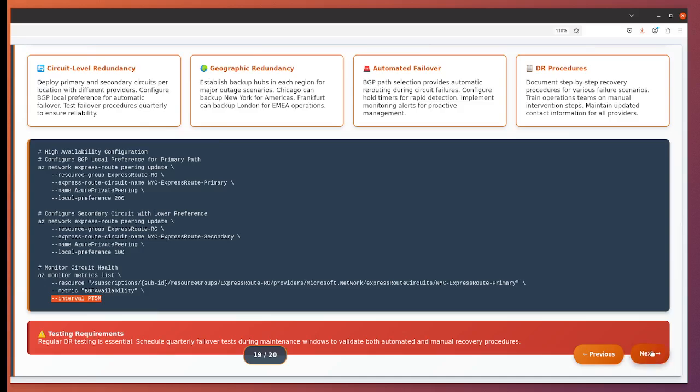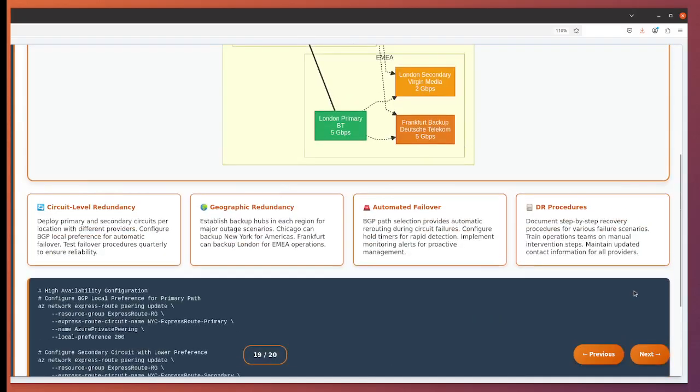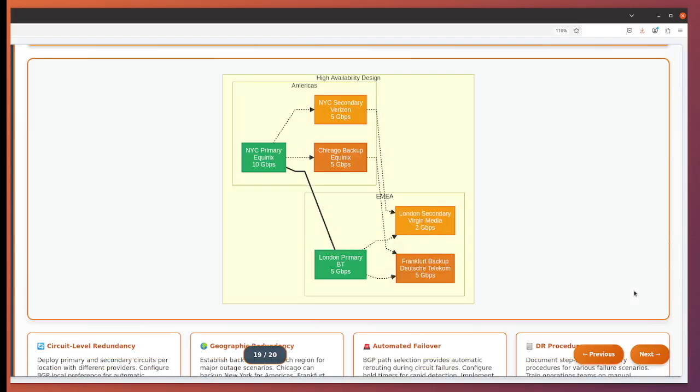For complete high availability, deploy redundant circuits in each location with different providers. Configure automatic failover through BGP local preference settings, and ensure you have alternative global reach connections between backup circuits. Test failover procedures regularly by administratively shutting down primary circuits and verifying that traffic fails over correctly to secondary paths. Document recovery procedures for manual intervention when automatic failover is not sufficient.